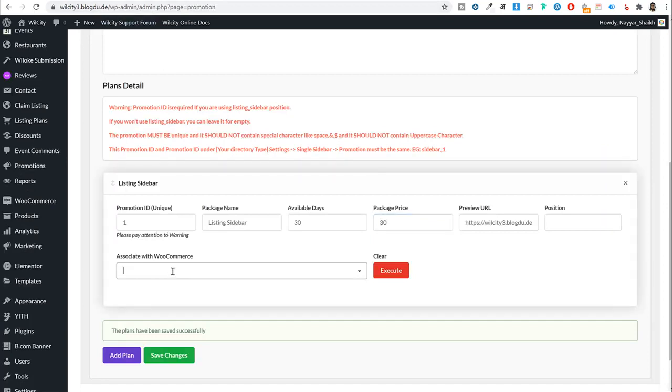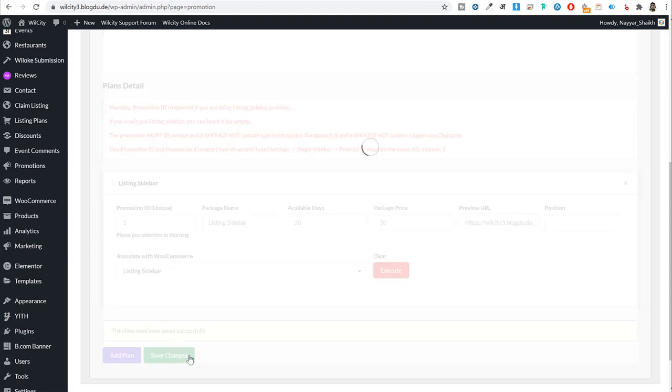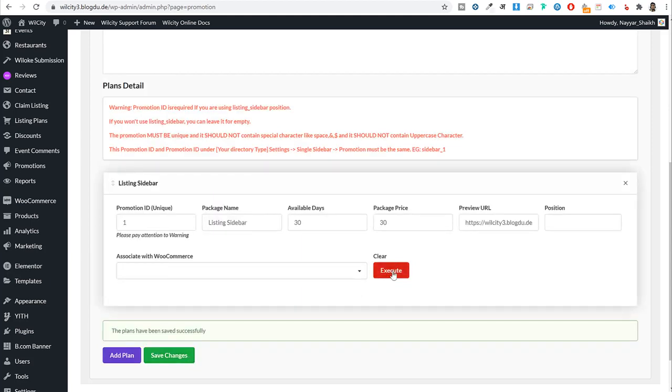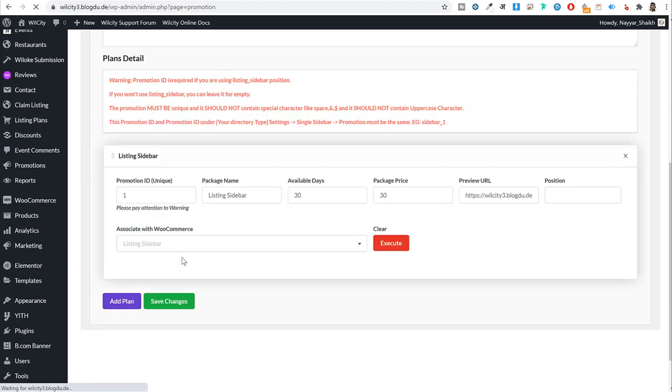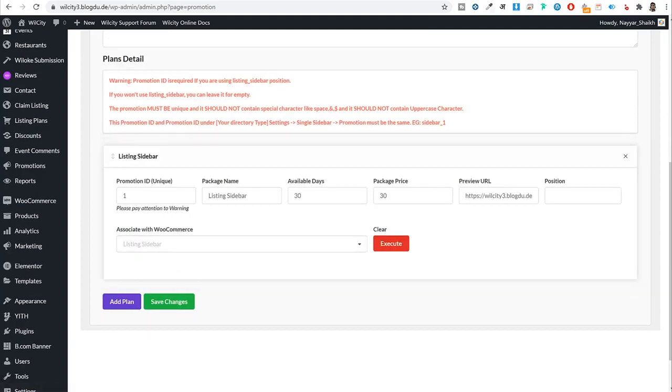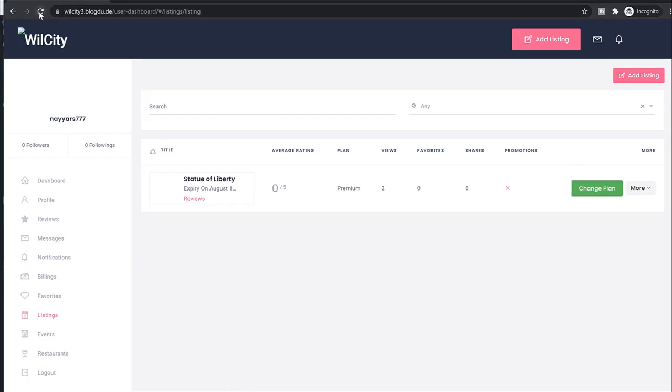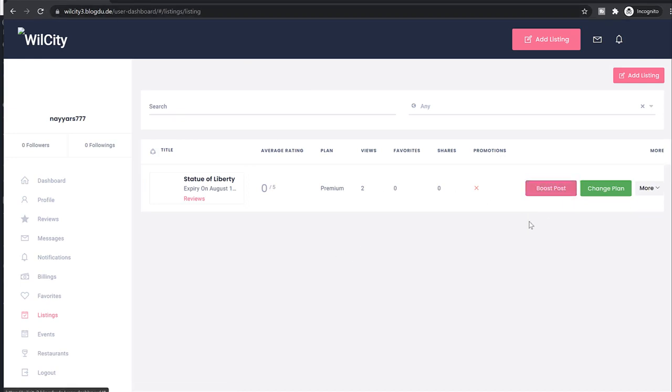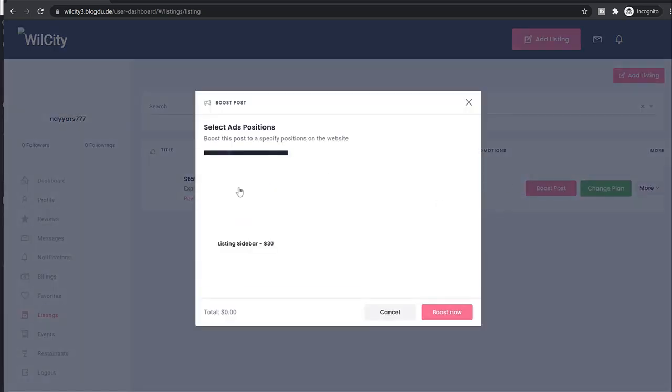Now if you come back to this page and search for listing sidebar, you'll see this option, listing sidebar. Select this and click on save changes. Let's refresh it and see whether this is working. If I refresh this page, okay, so this is selected. Now if I go back to that contributors page and refresh, as you can see, this contributor will get this button, boost post. If this contributor wants to promote this post, they can click on this button and see the package. If they want to promote under listing sidebar, they can select this and click on boost now.